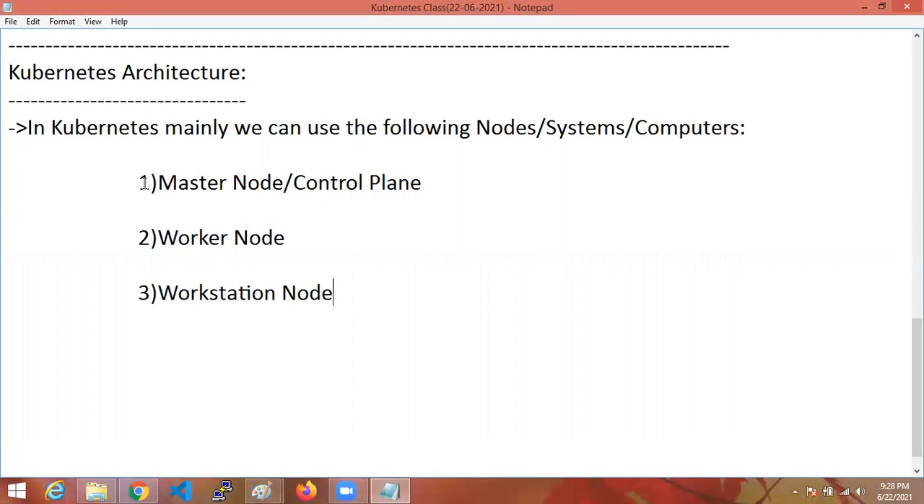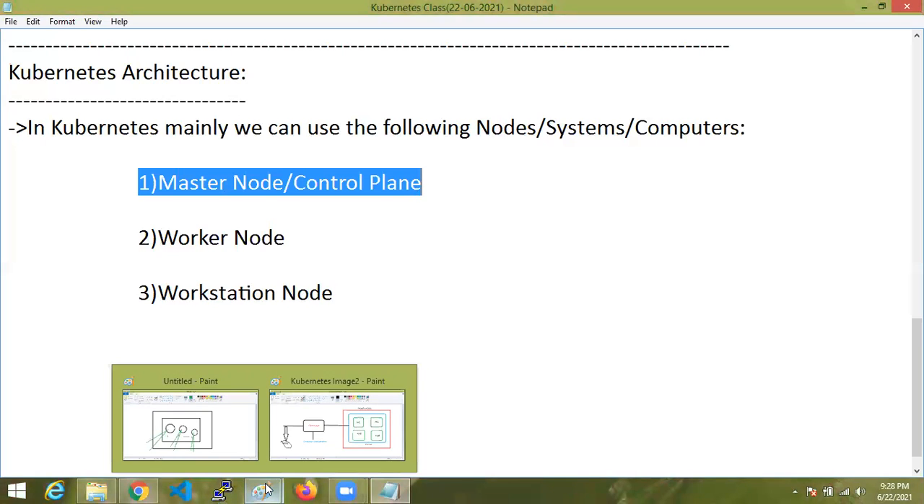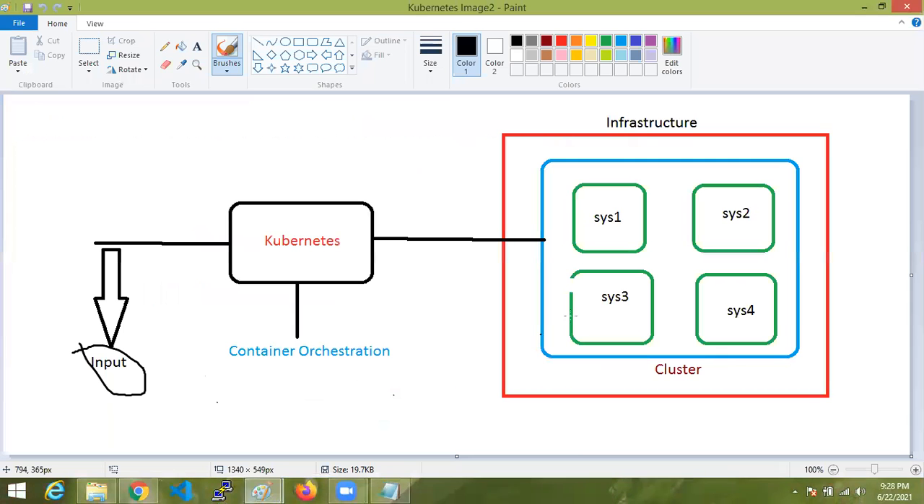Master node means complete container orchestration will be done with the master node. It is the head of the cluster. I said already, cluster. The nodes I'm showing here will be under this cluster only. That means in one node, in one system, we maintain the master node, and the remaining systems we maintain as worker nodes. I'll show you with another diagram. See here.